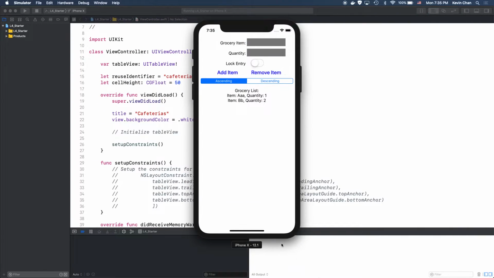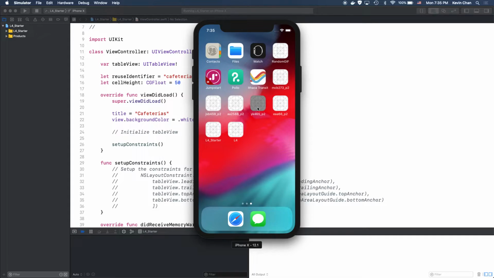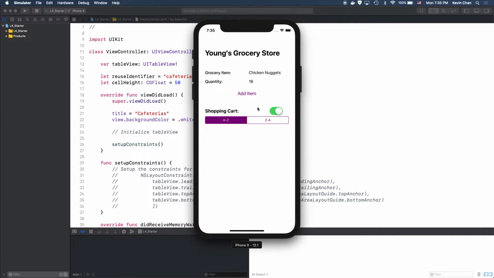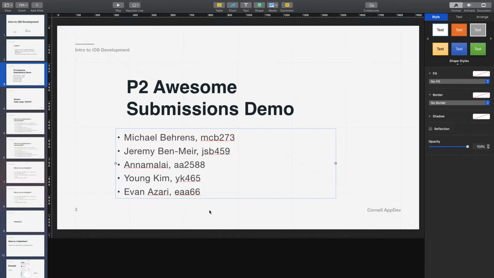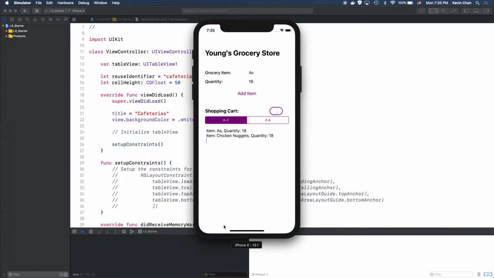Next is Young Kim. Right here. So chicken nuggets, or you can change it to A. And then you also have this sort by ascending or descending, and then you have this lock. Very nice. And then last is Evan.